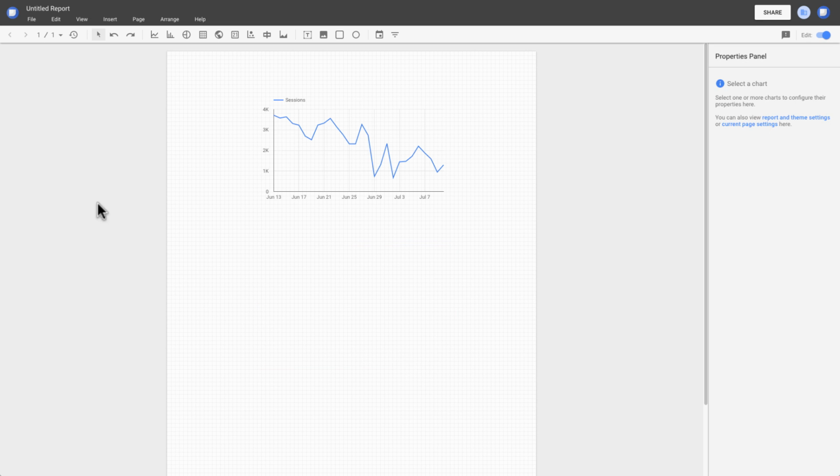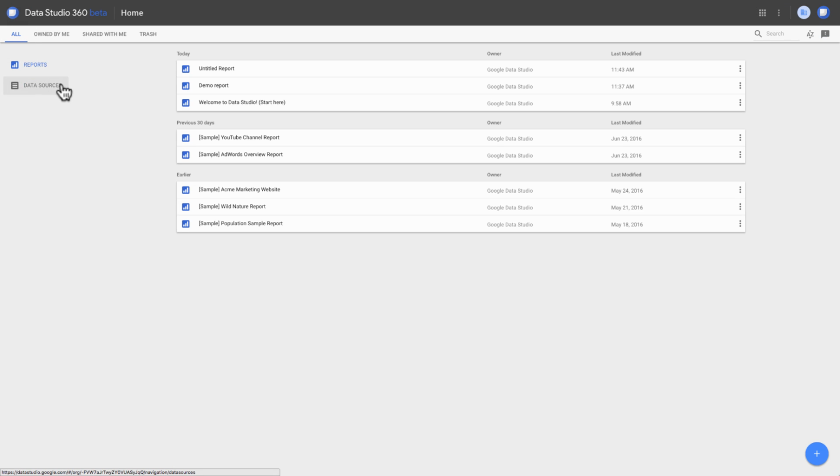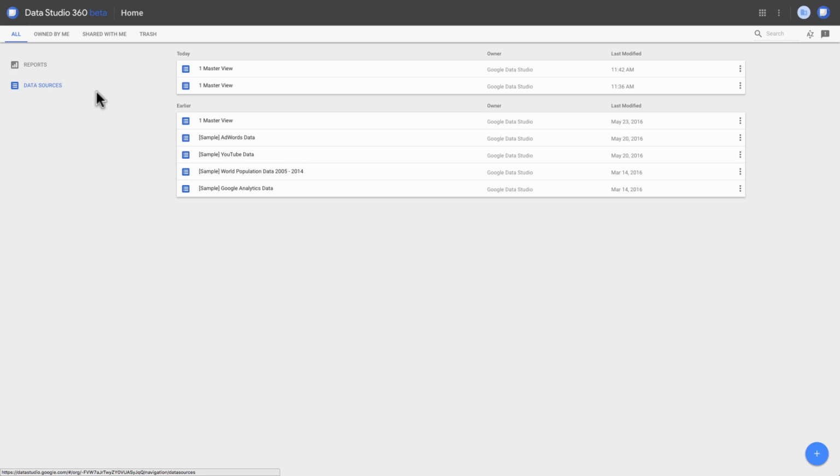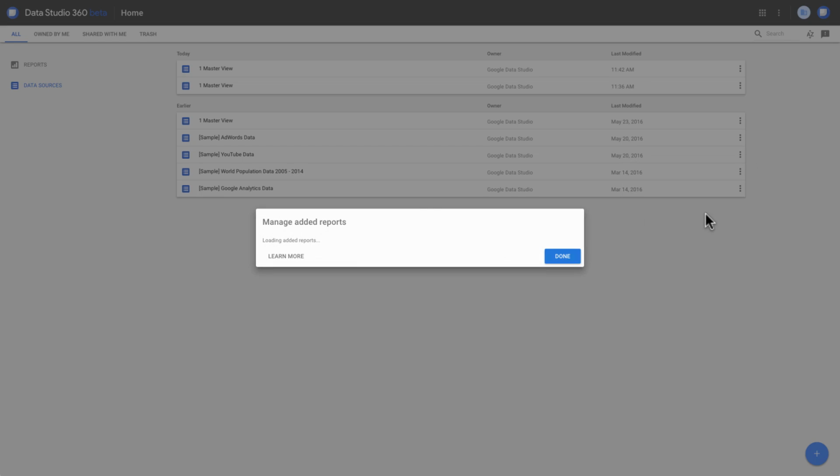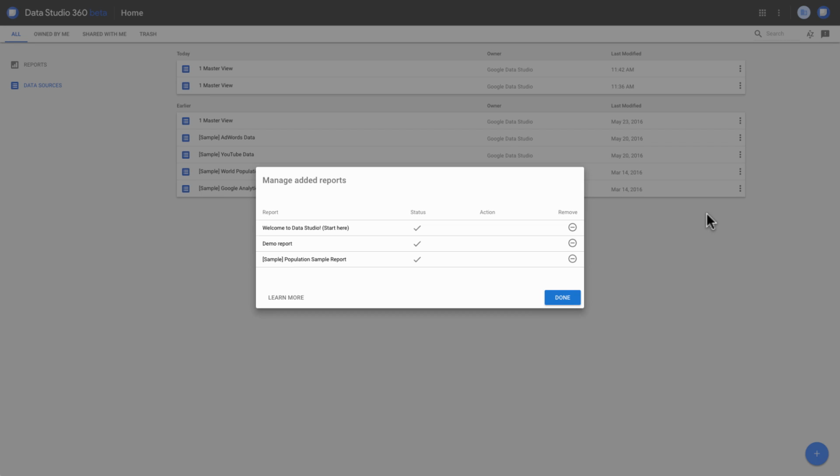Another way to interact with data sources is to manage the reports that you've added them to. You can do this by using the Data Sources tool. Locate the data source you want to manage, and then bring up the Manage Added Reports dialog. This dialog shows you all the reports that you've added to this data source. If there is a problem with the connection, or if you want to remove the data source from that report, you can do that here. Note that here you only see the data sources you personally have added to reports. You won't see any reports added by other users.